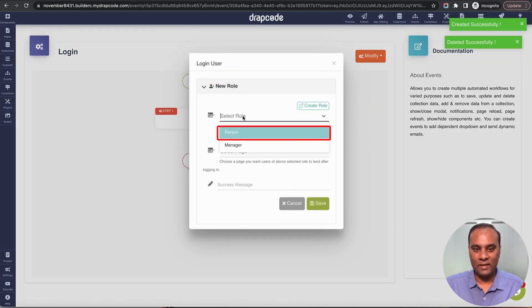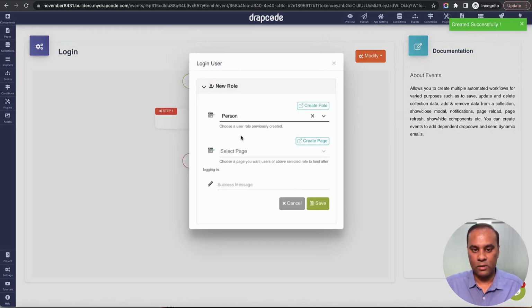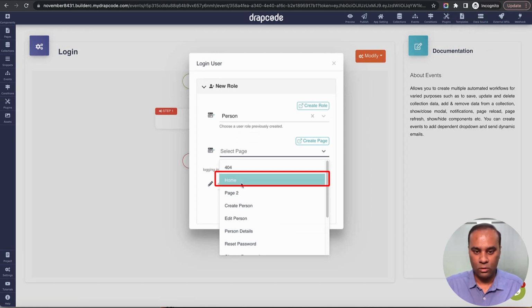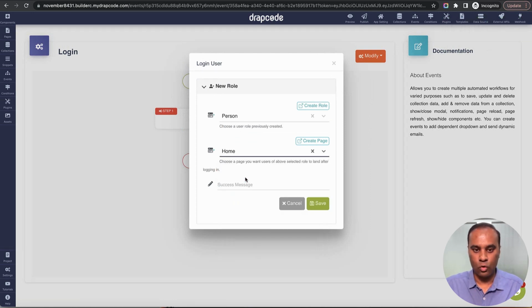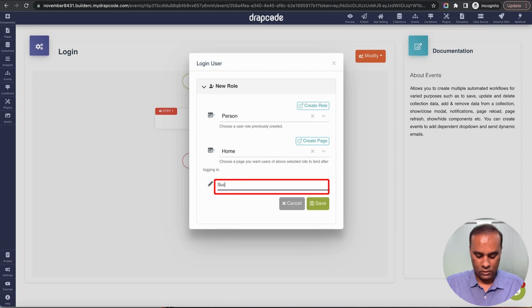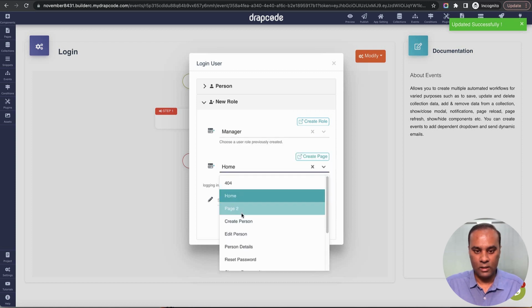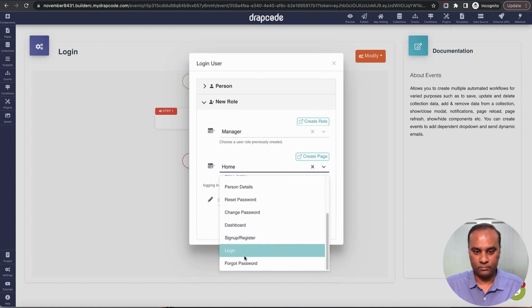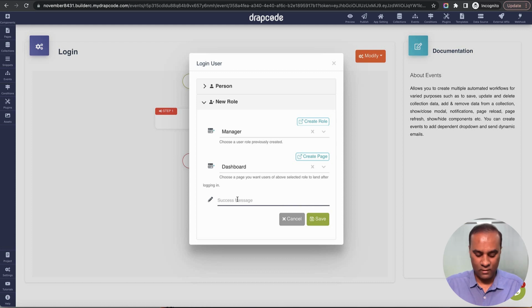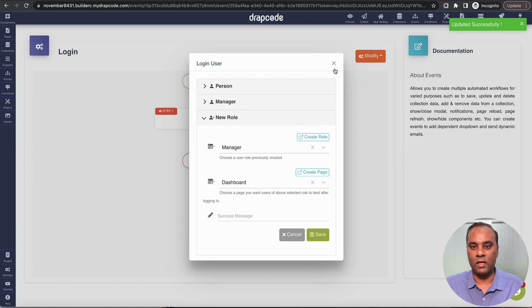Here we'll say if the person is person, take him to, let's say, home page after login, which is login success. And let's say if the person is manager, take them to a dashboard page, which is a default page which got created when we implemented the login plugin, and show the message manager success. We are just seeing how this functionality works.